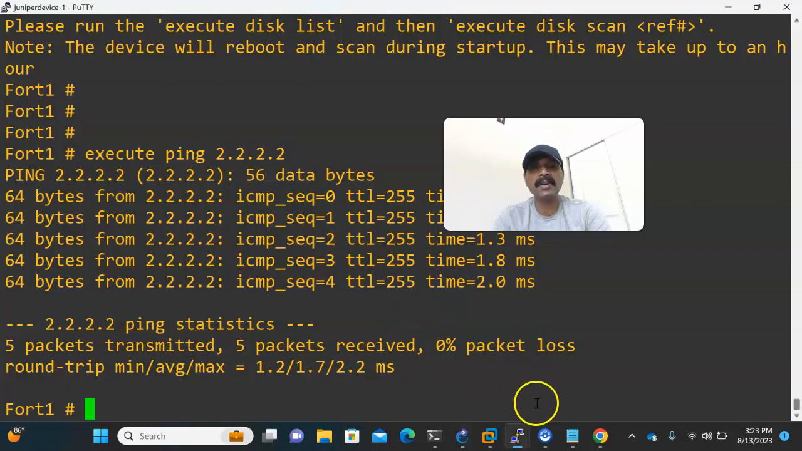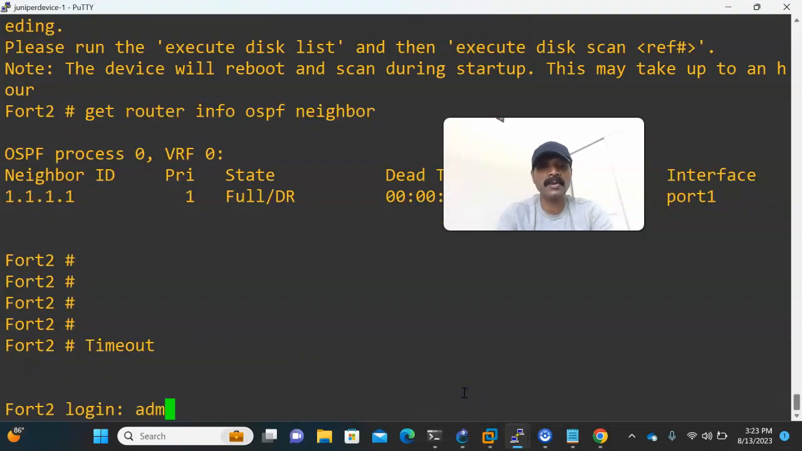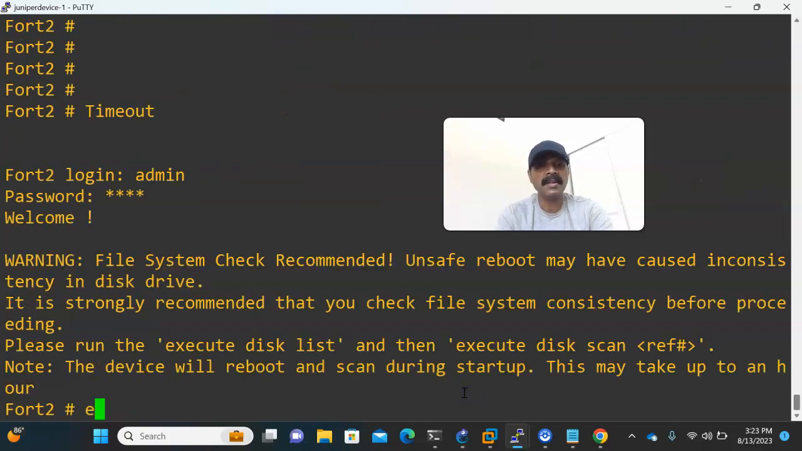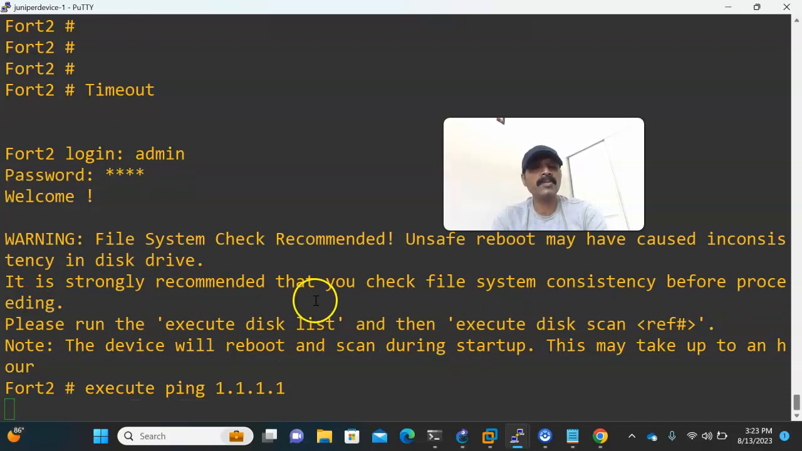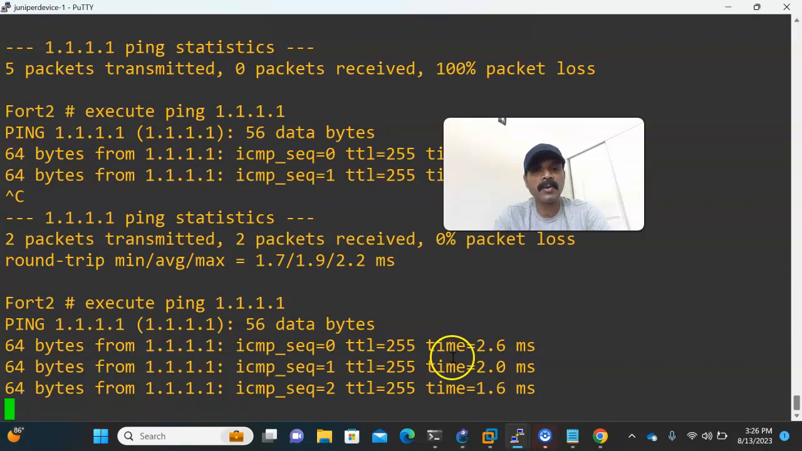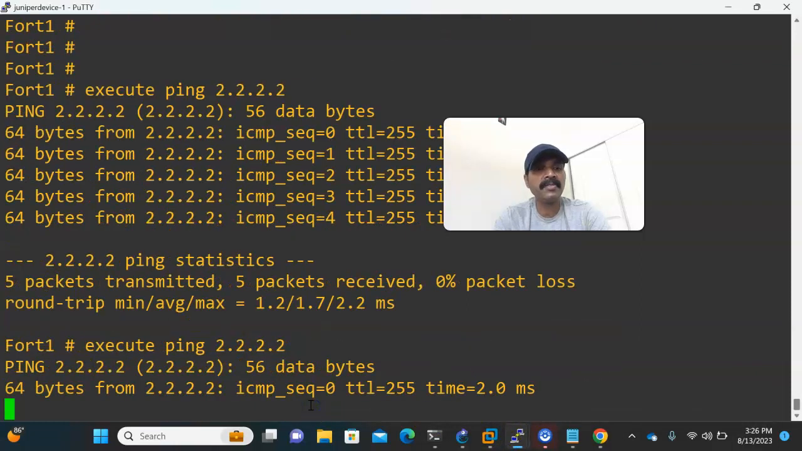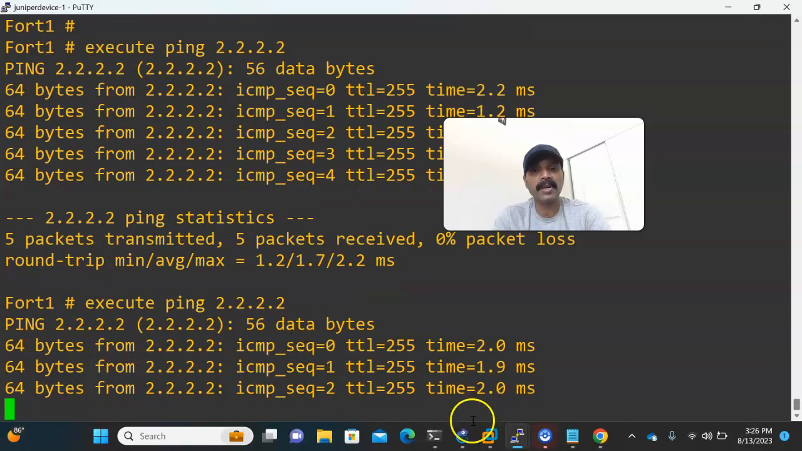I'm able to ping, and also let us ping from the second firewall. So go to the second firewall, log in, and ping the first firewall loopback address. Execute ping 1.1.1.1. I should be in a position to ping my first firewall also. So now I'm able to ping from firewall 2 to firewall 1, that is the loopback address, and also from firewall 1 to the second firewall loopback address.